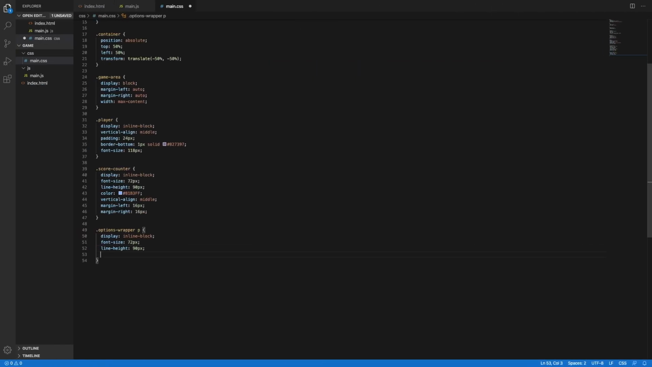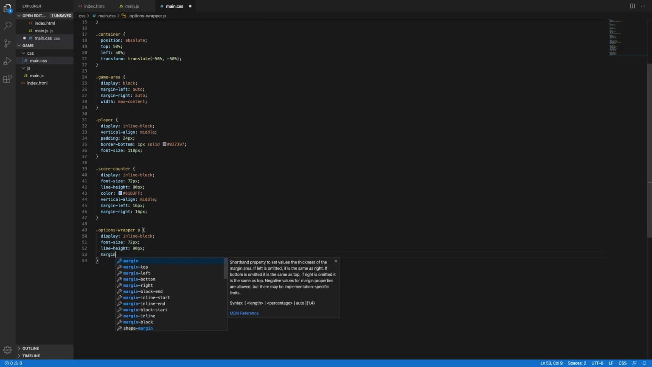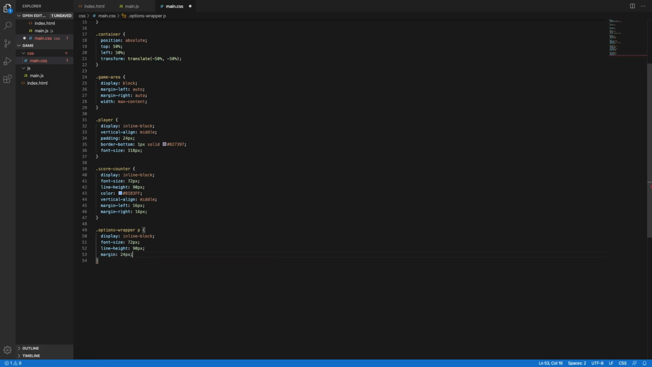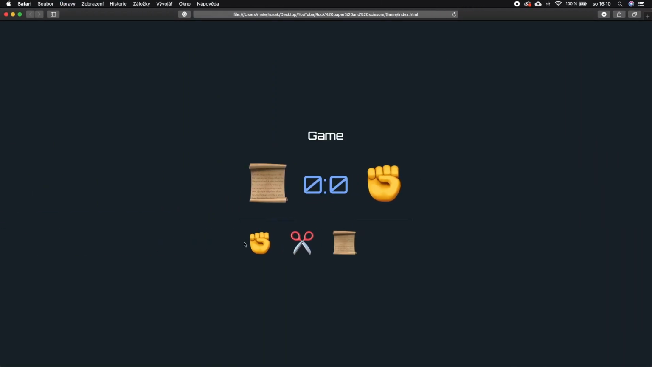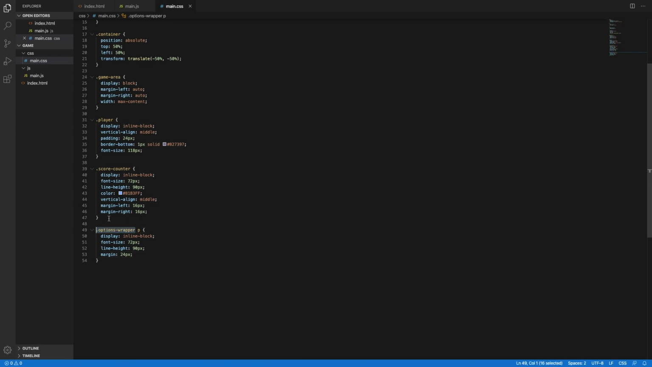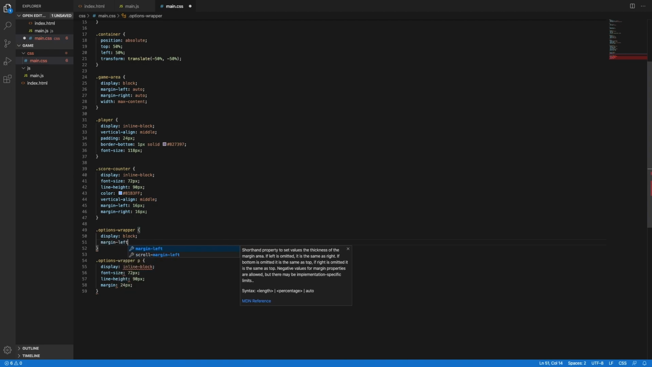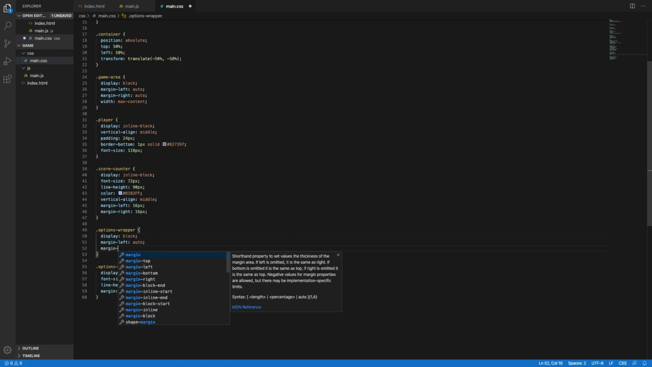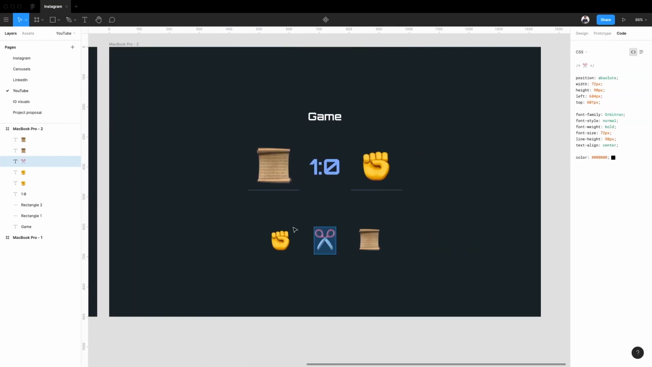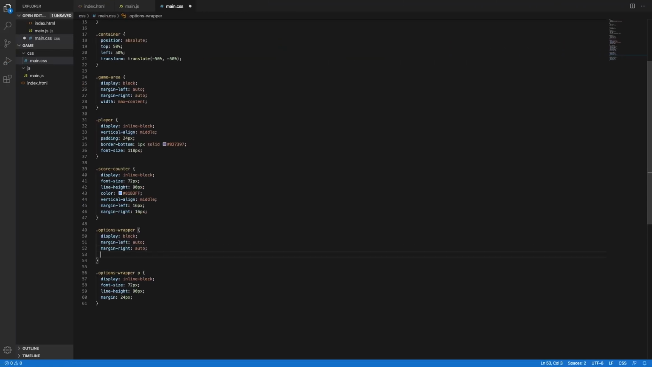Now we need to set a small space between them. So let's type margin, and 24 pixels should do the work. Now we need to center those options, and we can do this by setting the margin to the options wrapper. So display block, margin left will be auto, margin right will be auto too. And let's check the space between those wrappers. By holding option, we can see the space that there is between each element, and this is 132, so we can type margin top 132 pixels.